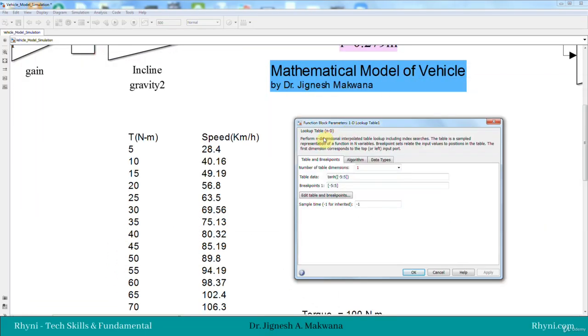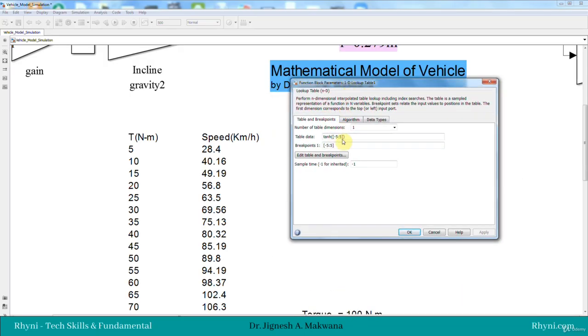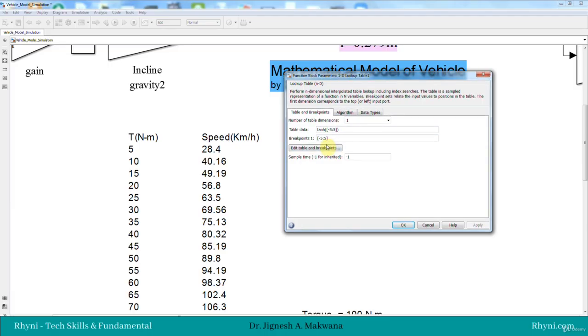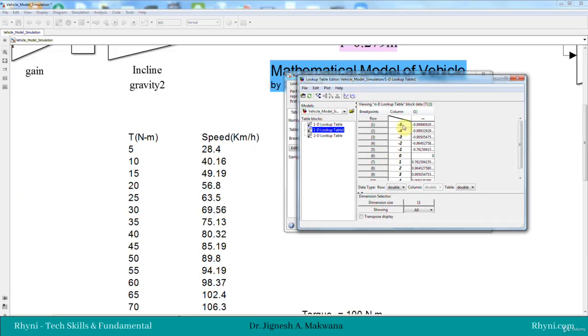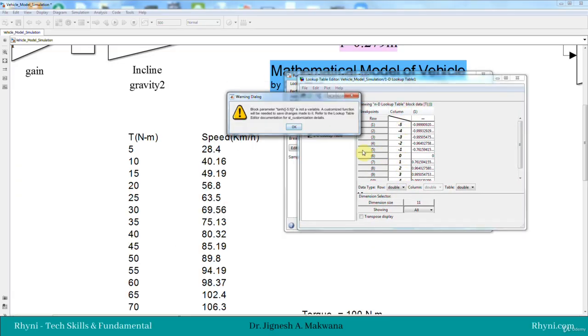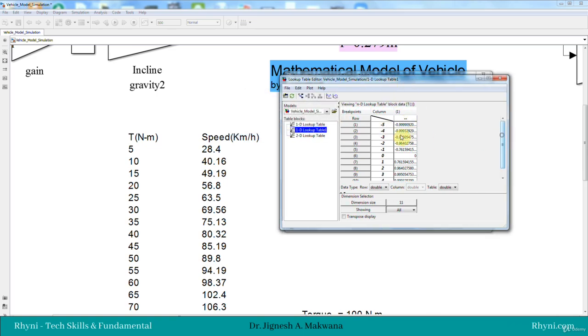If you double click the 1D lookup table, you will see something like this. Here we can change the data table, but before that, edit table and breakpoint, we have two options. We can enter the data points from here also. You can see this is the breakpoints column and this is its output.